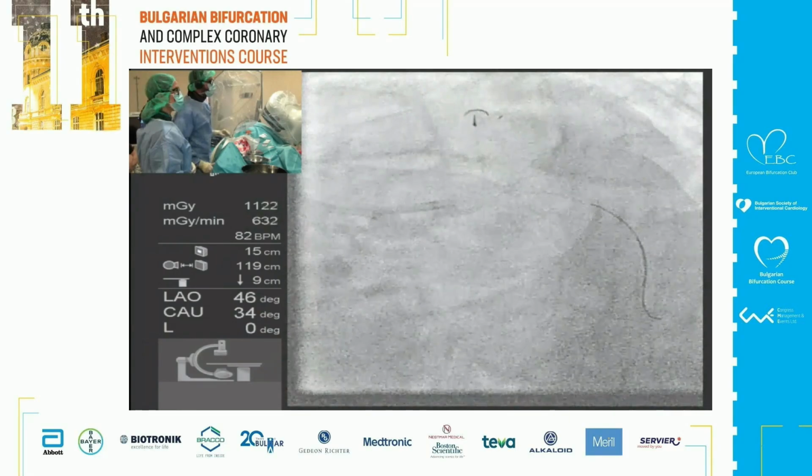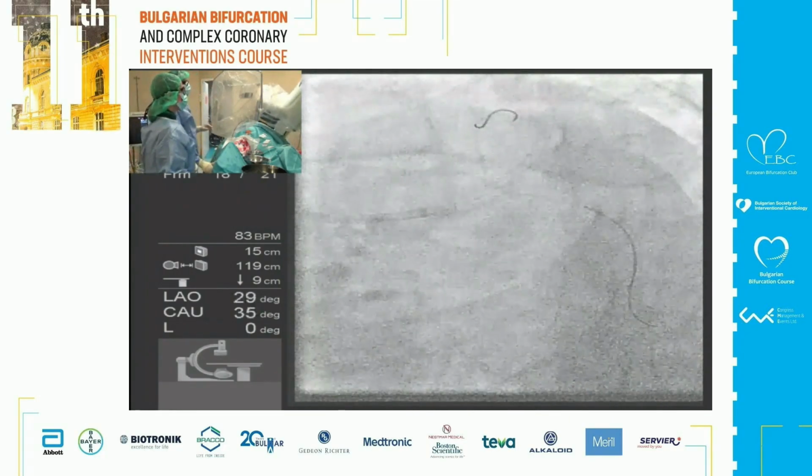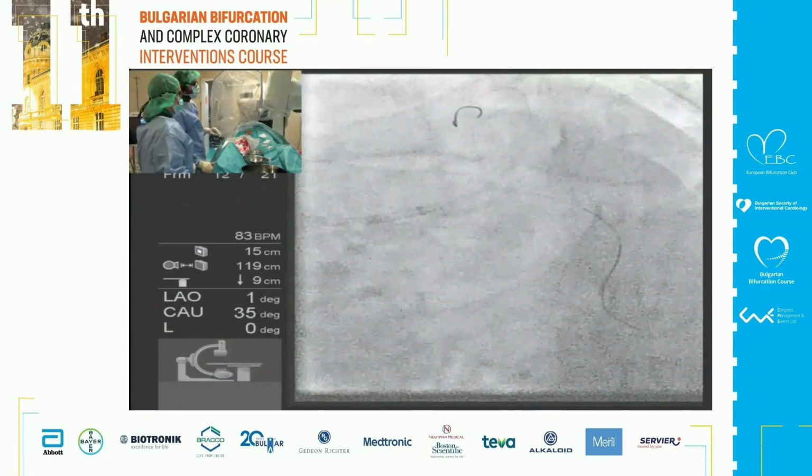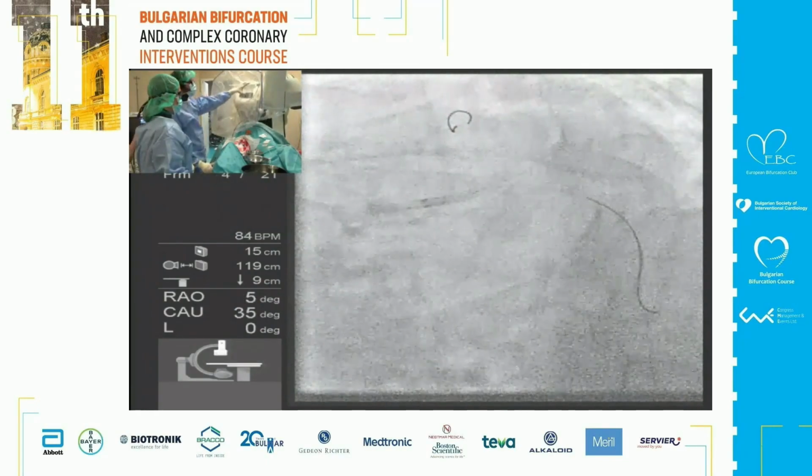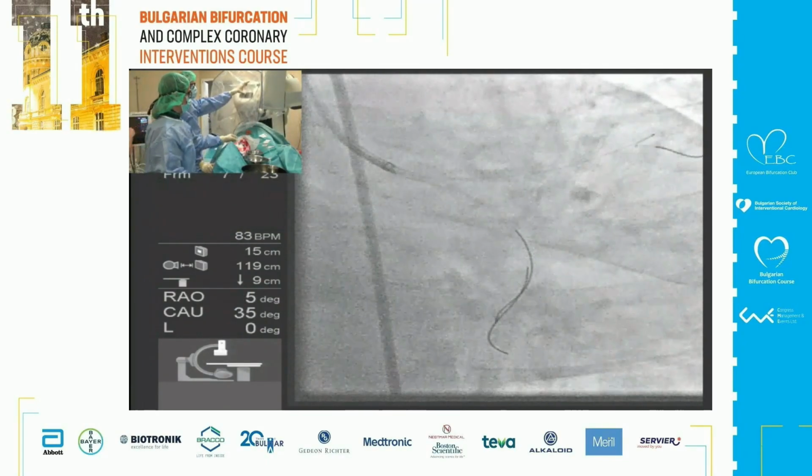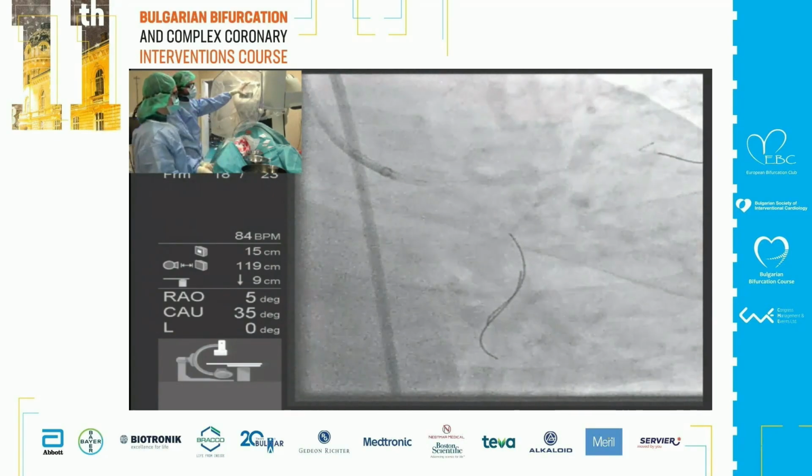We don't see clearly the wires. Okay, what do you think? Do you accept the position of the wires? No, this is okay. I'll come back to this one.